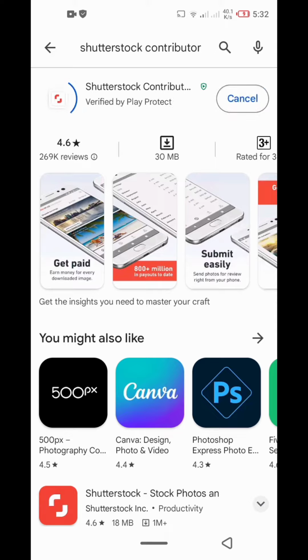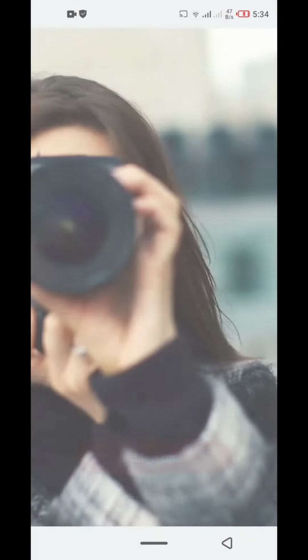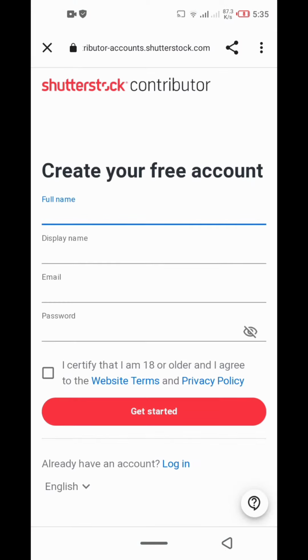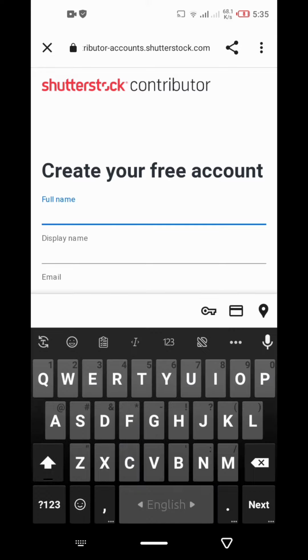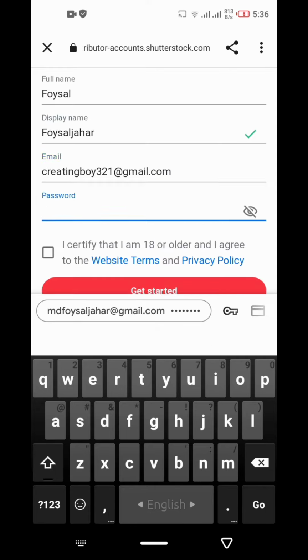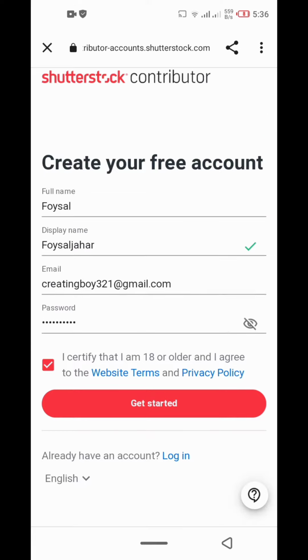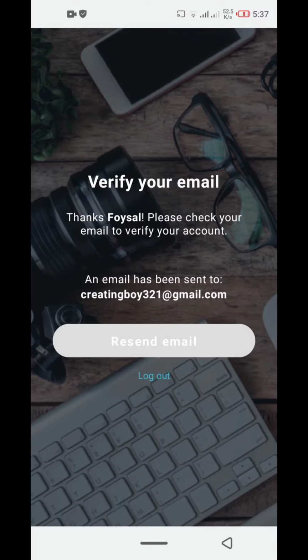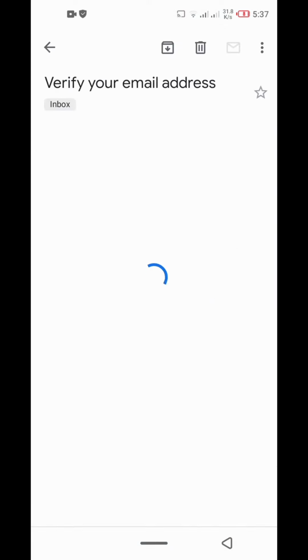Then open the app and click on sign up. Then fill up the form. Enter your name, display name, email and password. Click on get started. Open your email and verify your account.